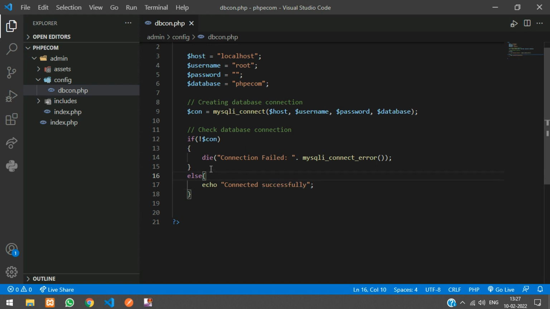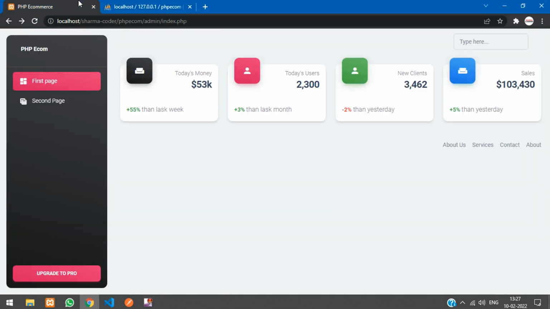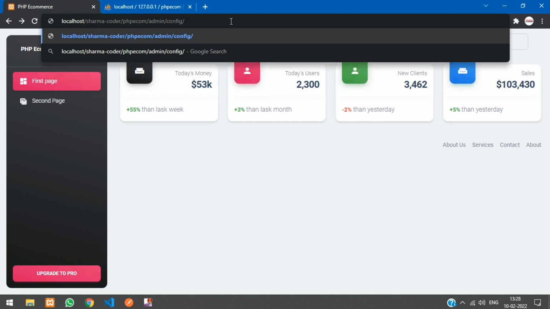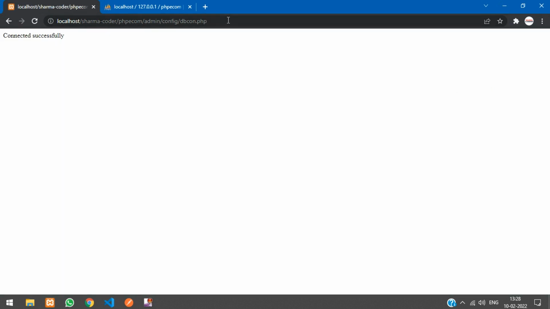So now let us just check this. So if the connection is established successfully, it will come in this else part and it will echo connected successfully. So once we are done with testing this, so if it is working properly, we will just remove this else part, and only when the connection fails, we will display the message. So let us go to our browser, and over here it is inside the admin slash config slash dbcon.php. So here you can see we have got the message connected successfully.